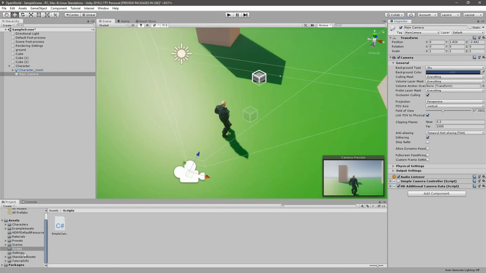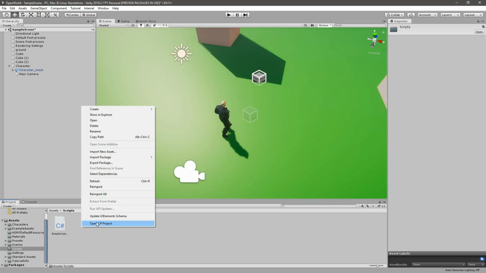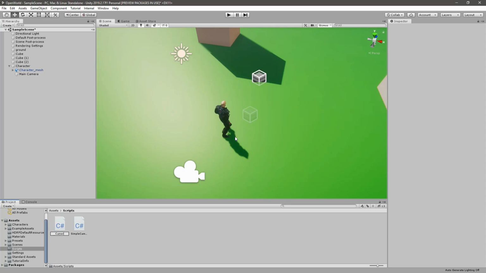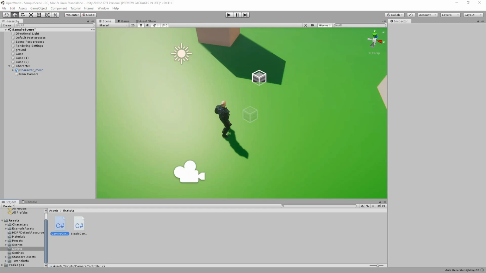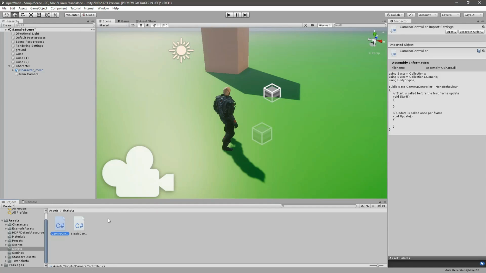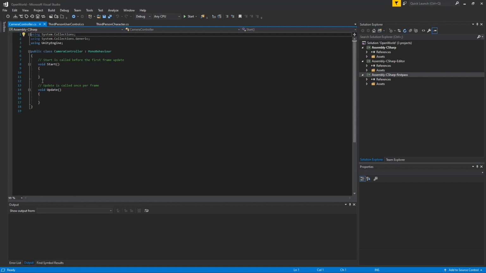So right, let's create a camera script. I'll call it camera controller. Right, let's open the camera controller. So when the player looks up and down, I need this camera to rotate to reflect that mouse movement. So how do I get that mouse movement?